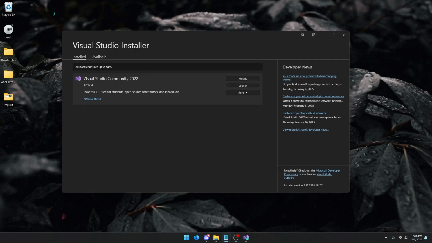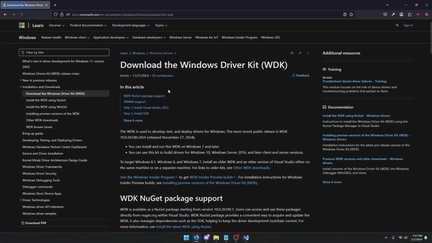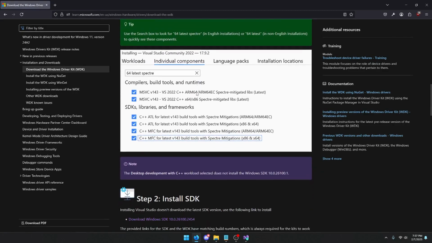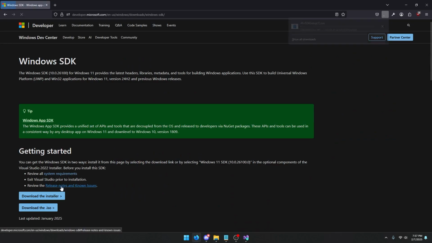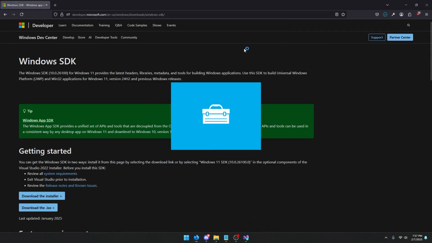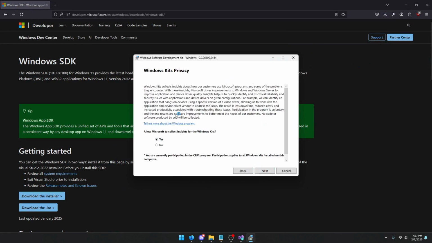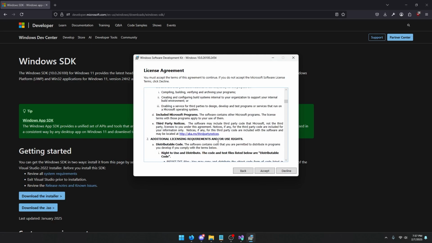Alright, and now that you've finished the installation of the Windows driver kit along with the Spectre mitigated libraries, the next thing you're going to want to do is navigate to this link in the description. Just pull it up right here. So first you're going to want to install the SDK, just right here. Let me get the installer. You just click install. It's going to ask about sending data, and it doesn't really matter what you choose.